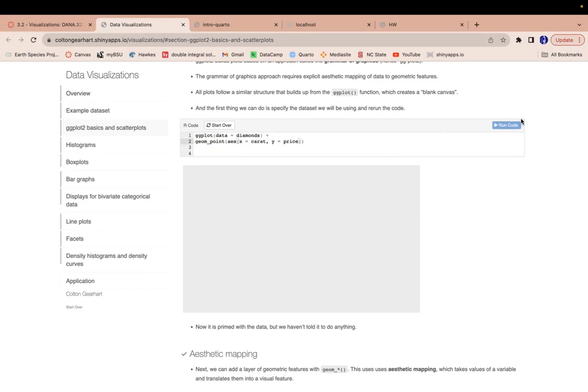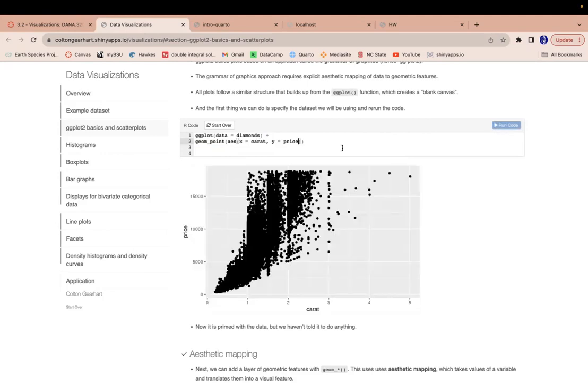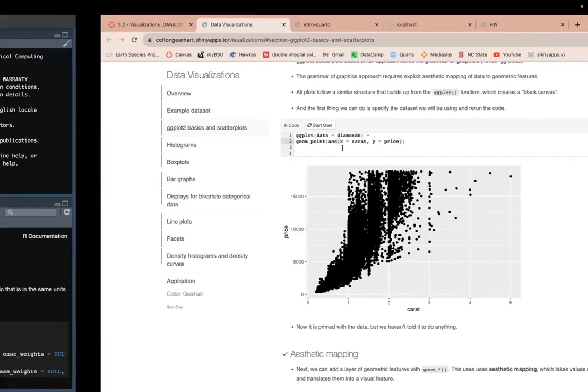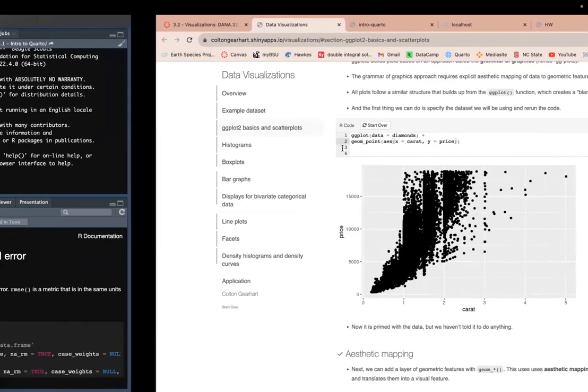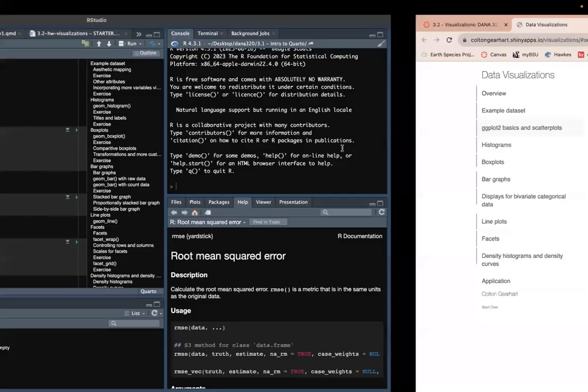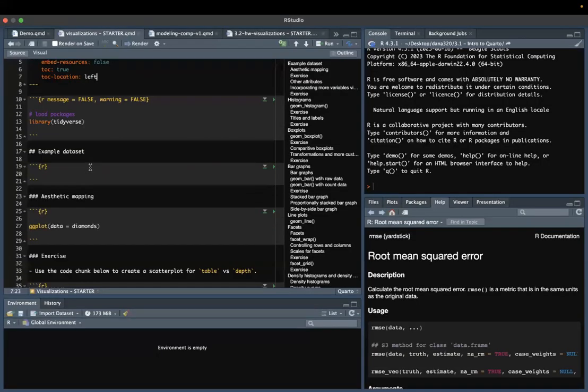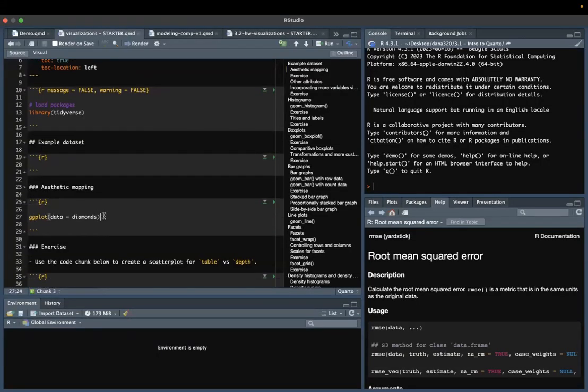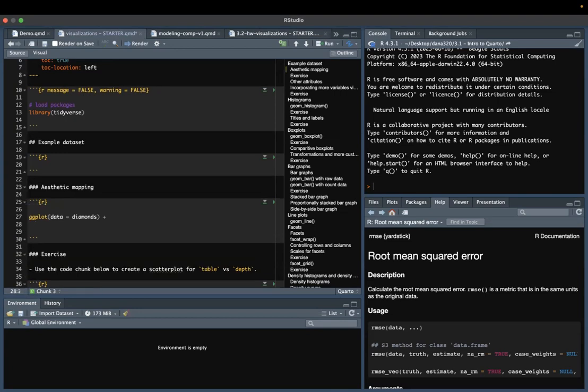Again, we'll learn what all of this means, but if I want to make a quick scatter plot, you can run this code in the document, or your second option is to use the starter file and code alongside in here. And the advantage of this is you can actually render and create your own personalized notes document.